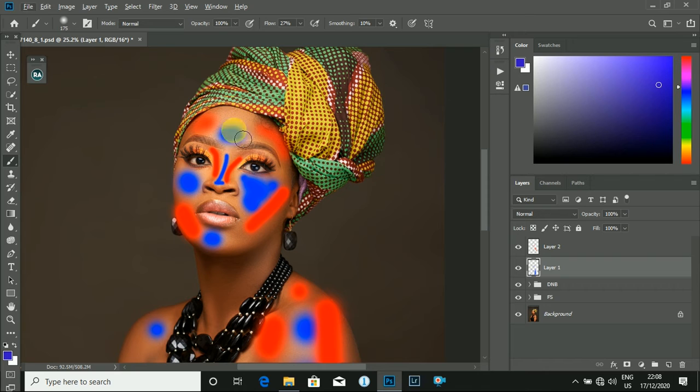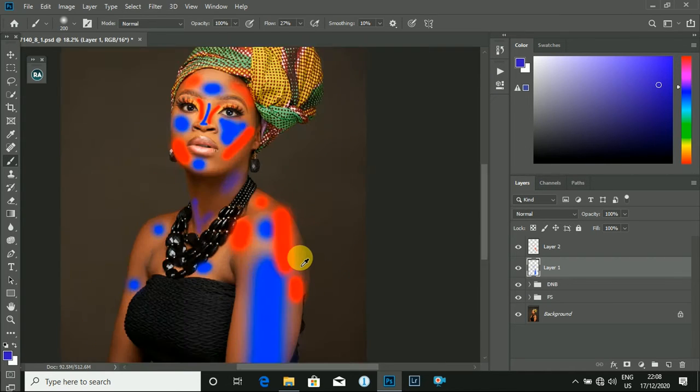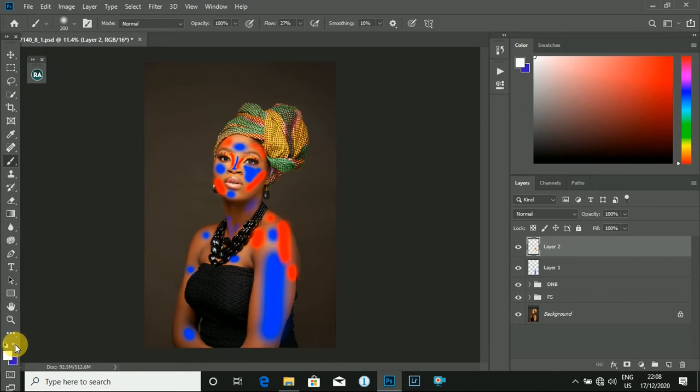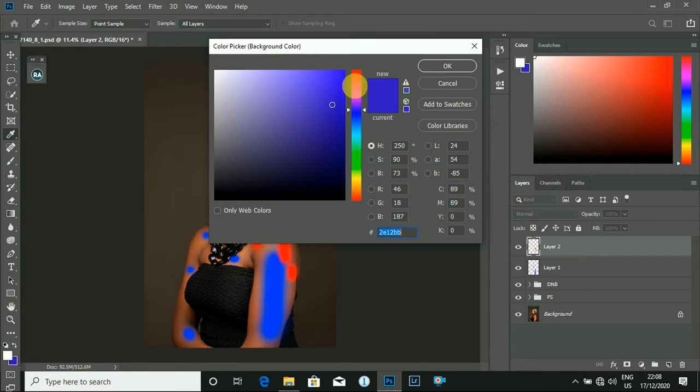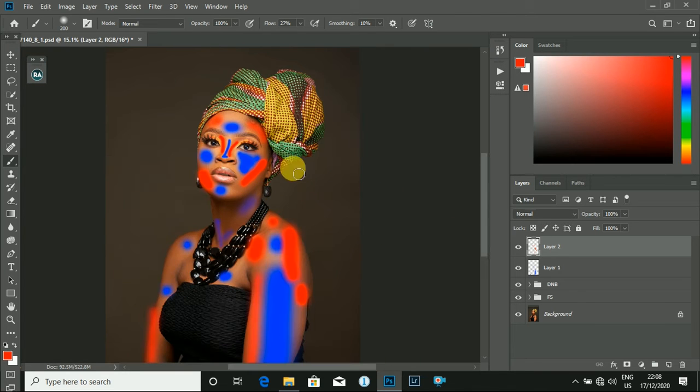Okay, just dodging a little bit. Then here, here, and here. So yes, guys, all the places painted red are the places you're gonna burn, and all the places painted blue are the places you're gonna dodge. Very sorry. So that's the trick, guys. That's the trick. So I'm gonna delete these 2 layers now.